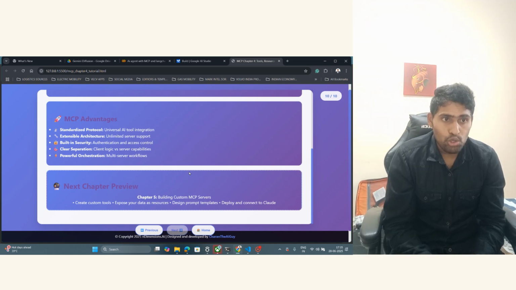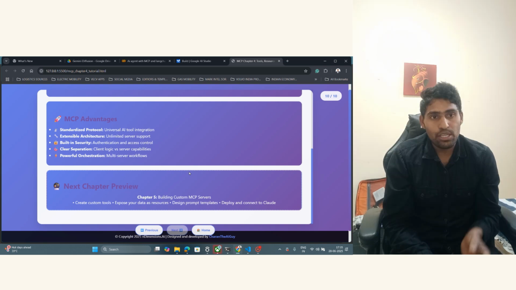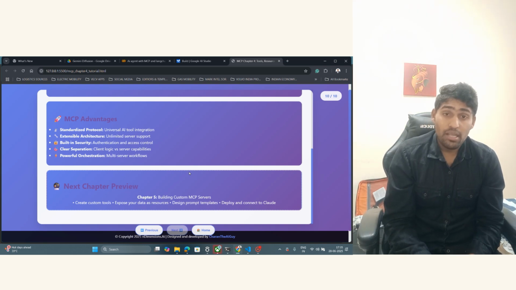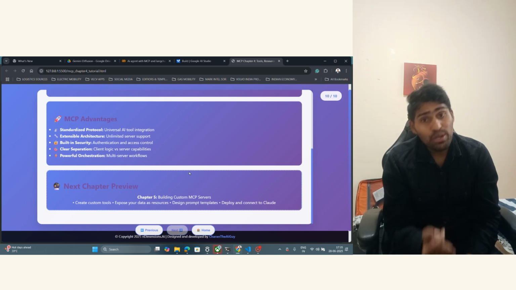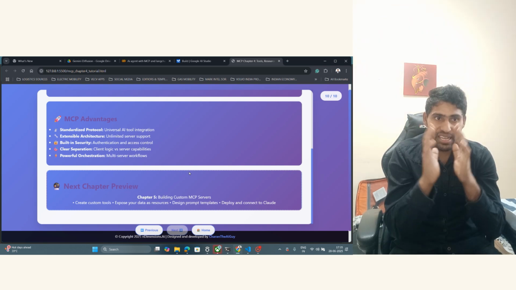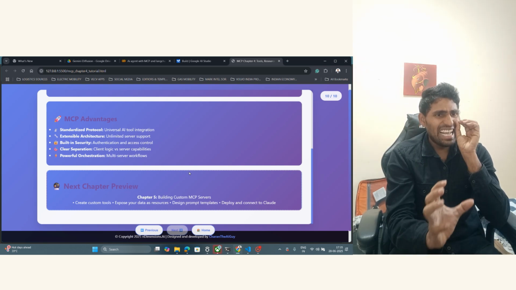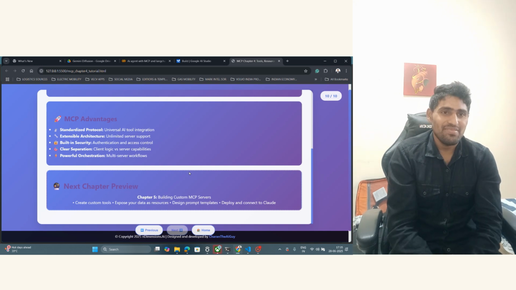According to Anthropic's documentation, MCP solves the fundamental connectivity problem. Before MCP, every AI application needed custom integrations for every data source. With MCP, you build standardized servers once, and any MCP-compatible client can use them.